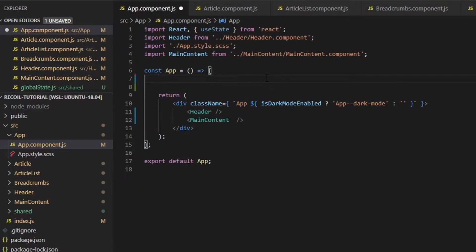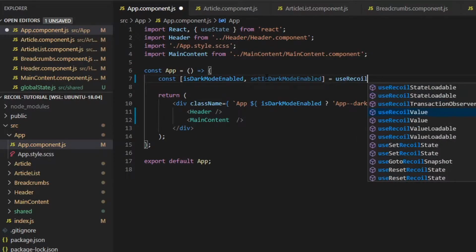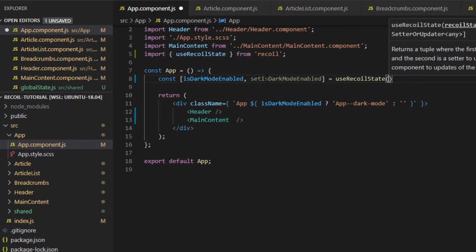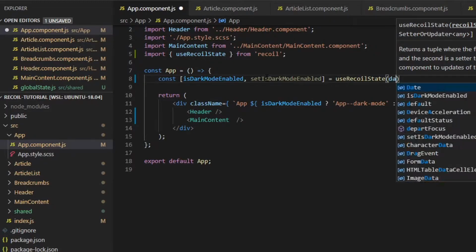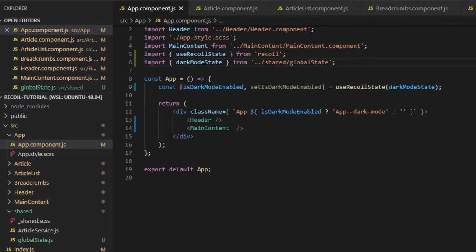The API is very similar to React hooks: const isDarkModeEnabled and setIsDarkModeEnabled. And now instead of just using useState, we're going to have useRecoilState. And inside of this, as an argument, we pass the atom that we have created. So in our case, it's darkModeState. So now we have both the variable and the function to set it.